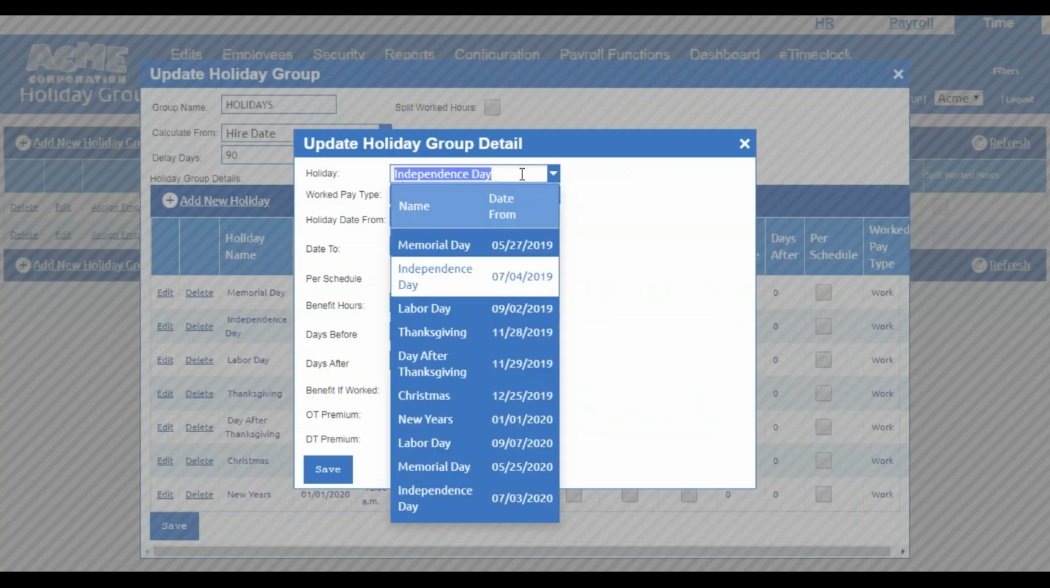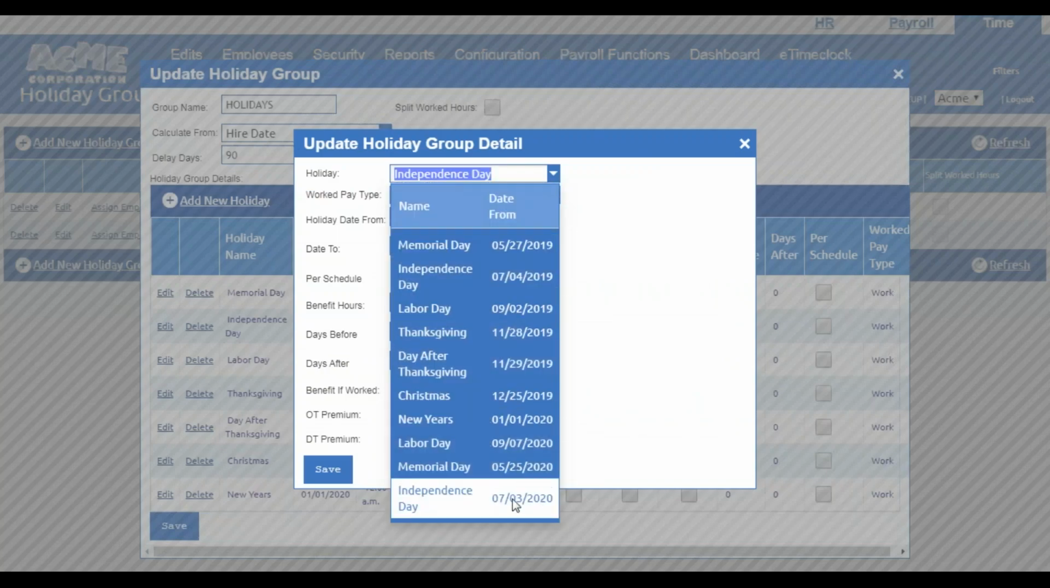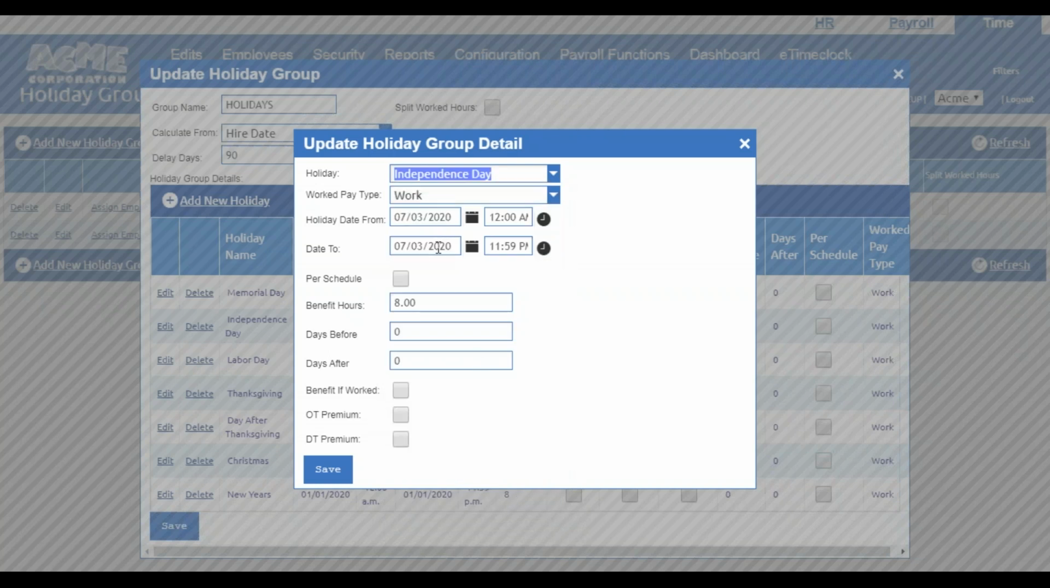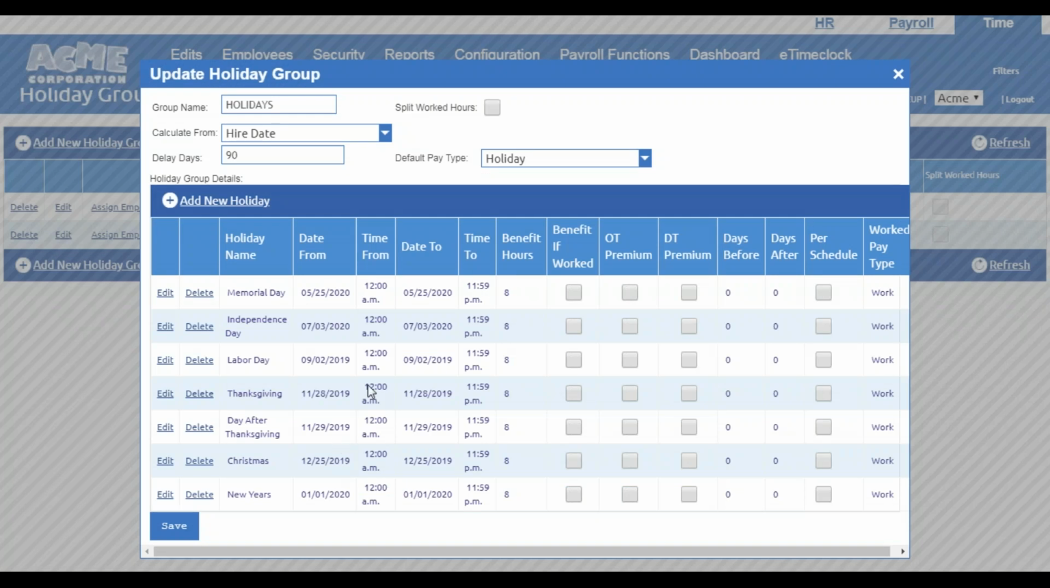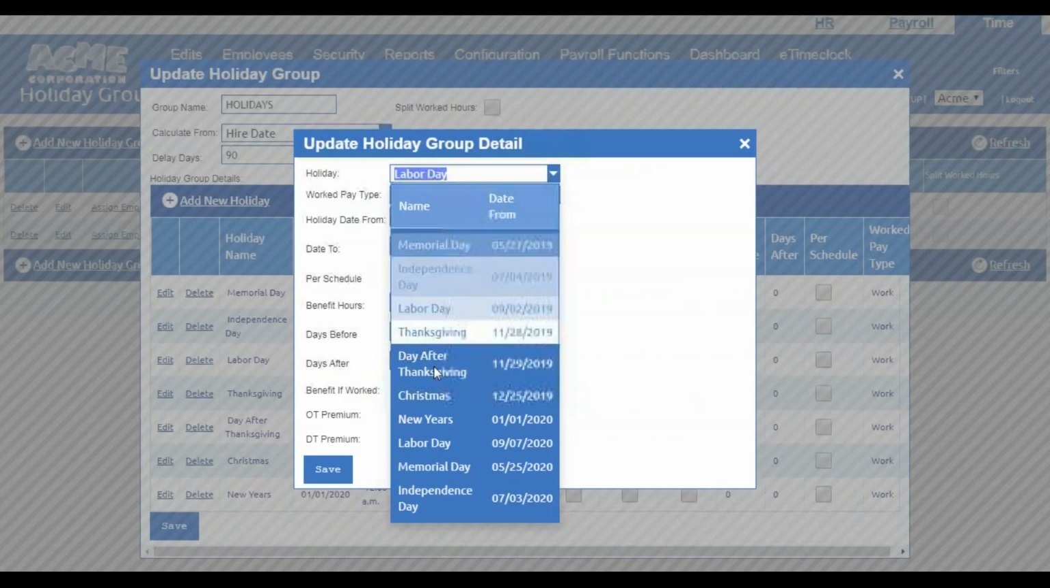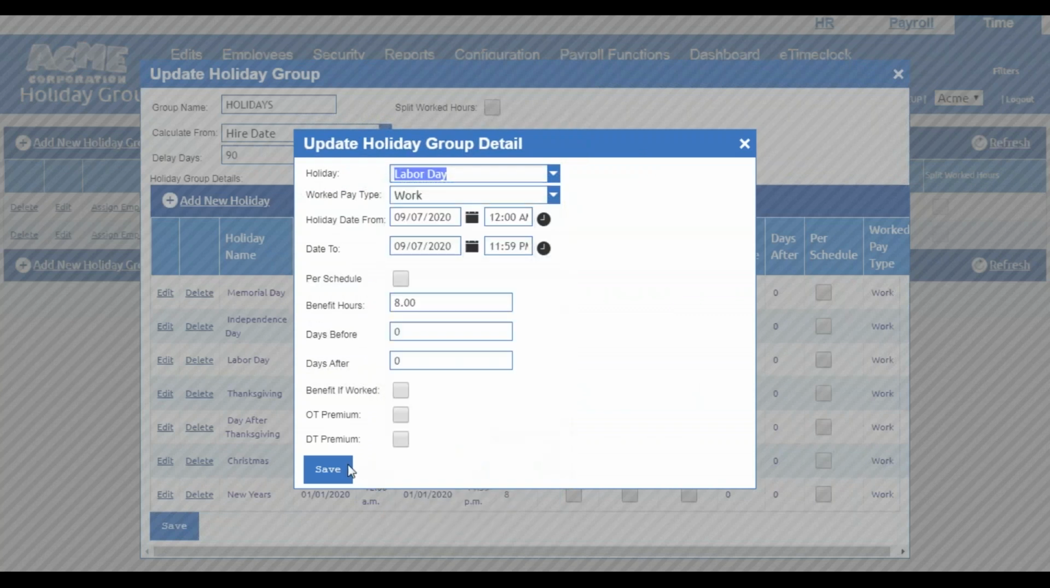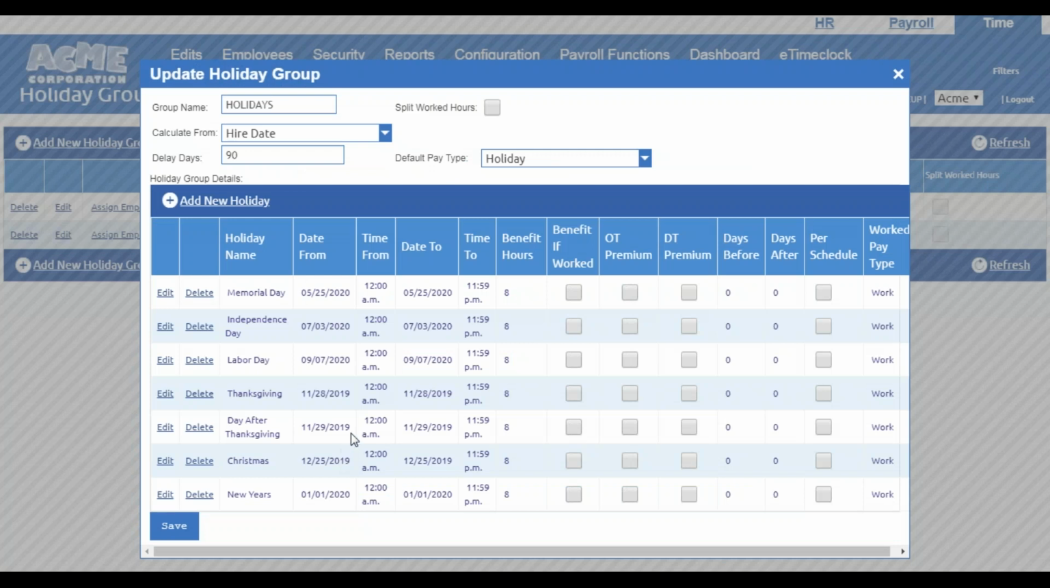We'll edit Independence Day. Again, I'll go down and choose the date for the coming year. We see here that the dates have changed. Click Save. Edit. Find Labor Day for 2020. The dates are correct. And we haven't come up on Thanksgiving yet or any of these, so these I'll leave in here for right now.